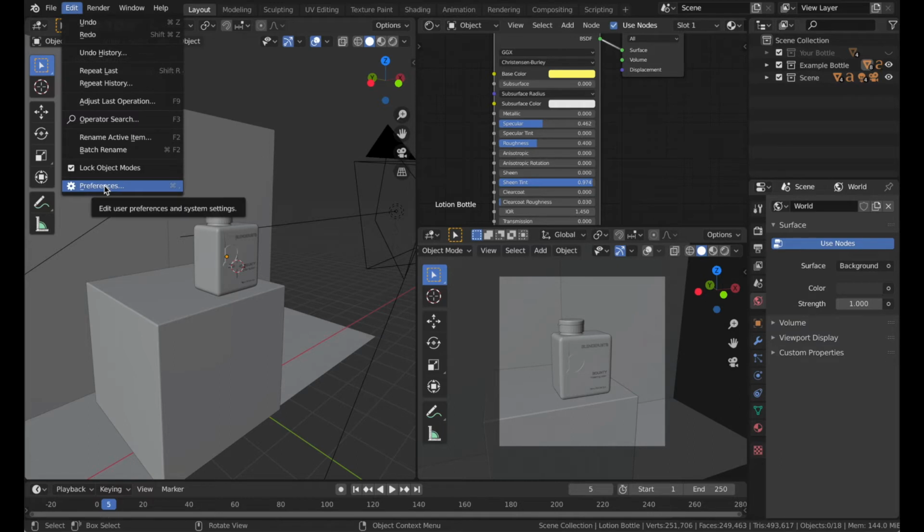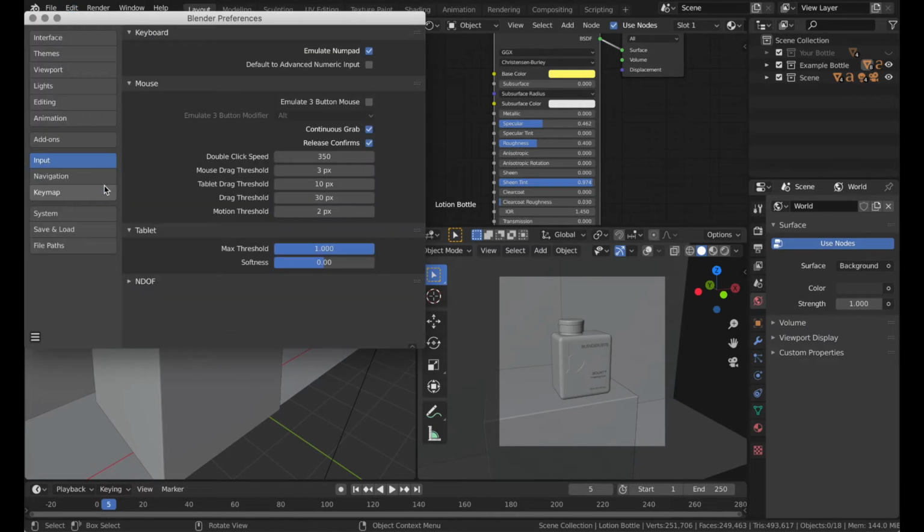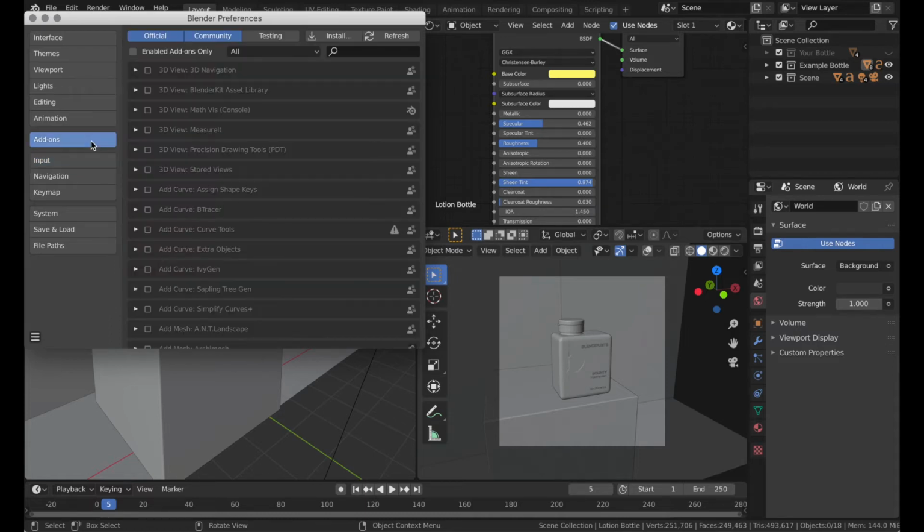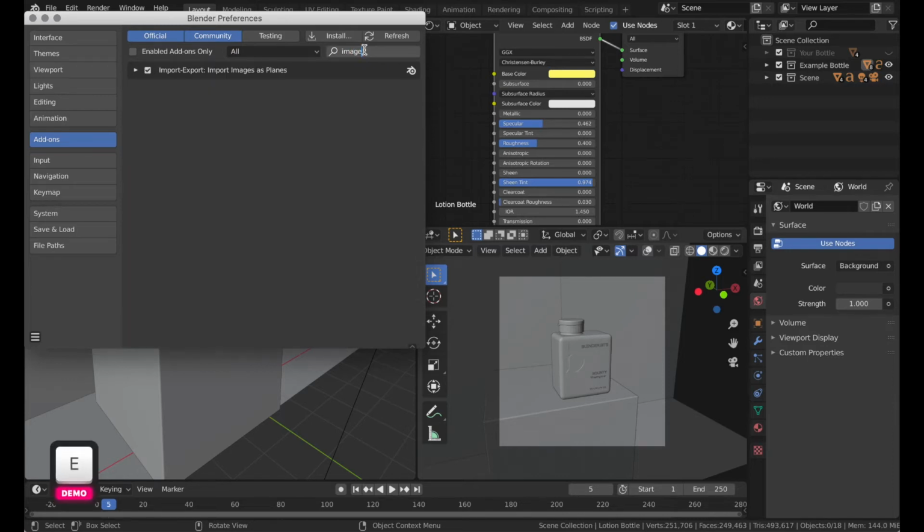So let's head on over to Edit, Preferences, go to Input, and then make sure that your emulate numpad is on. And then, since we want to be adding some logos in, type in image and make sure that import images as planes is selected. And then your material library is selected.